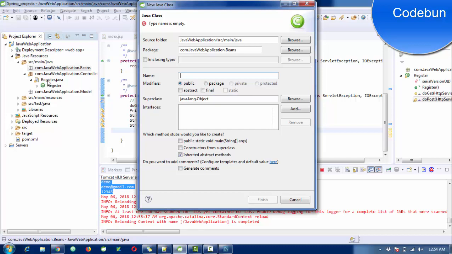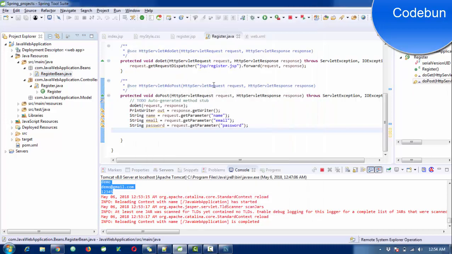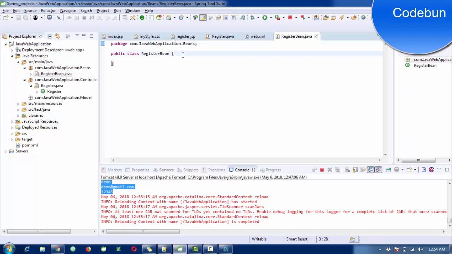It relates to the user, so it will be good if you take a name which relates to each other, or you can say register bean also. So register bean, right? And okay, the simple class is created here.